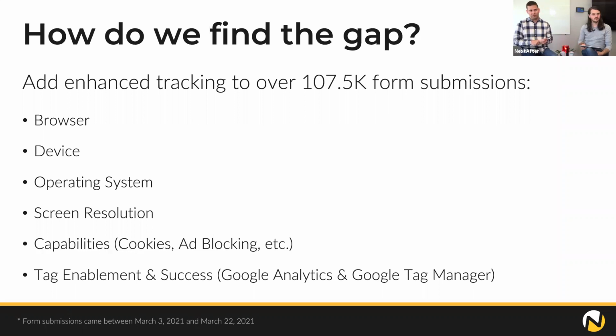And then we tried to capture as much on capabilities as possible. Do they accept cookies or not? Are they blocking our advertising? Things like that. And then not only did we capture the information about the person, we then tracked two key factors. Were our tags enabled, meaning able to download Google Tag Manager. Separately, we tracked those. And then we tracked, could we actually talk to them? Because being able to download a script and send information to it are two different things in the technology world.